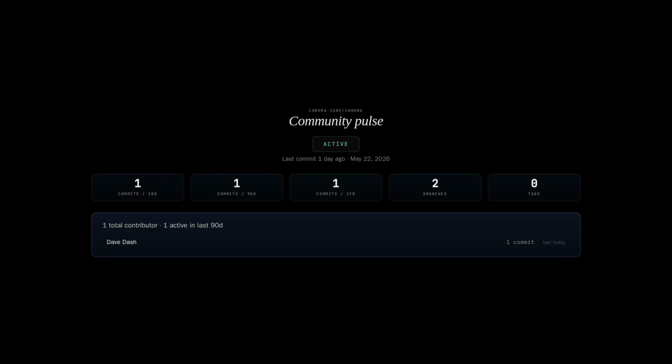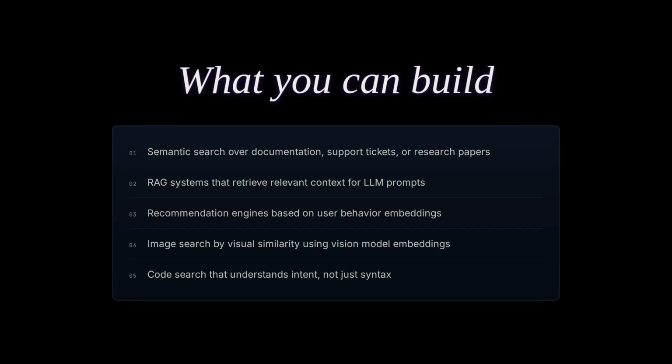So what can you build with Chroma? Semantic search over docs and support tickets. RAG systems that feed relevant context to language models. Recommendation engines powered by behavior embeddings. Image search by visual similarity. Code search that understands what you're trying to do, not just matching keywords. If your app needs to understand meaning and find similar things, Chroma has you covered.